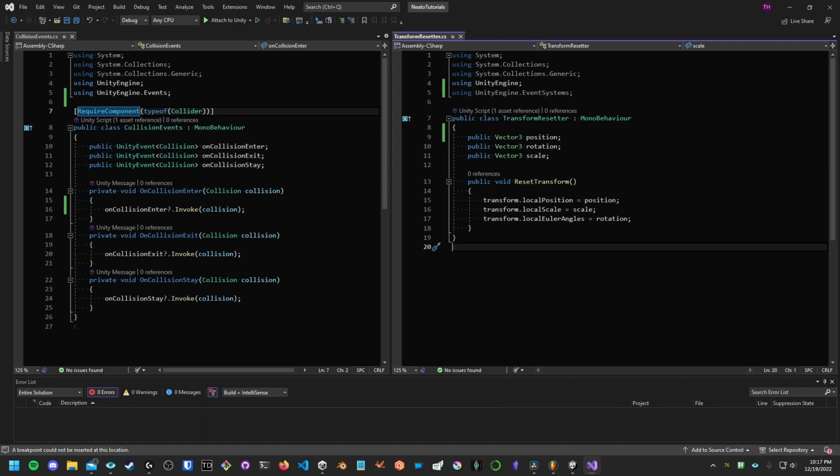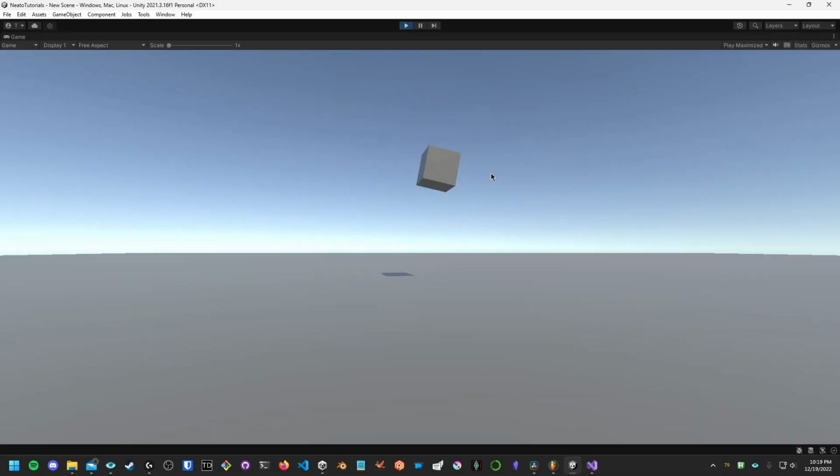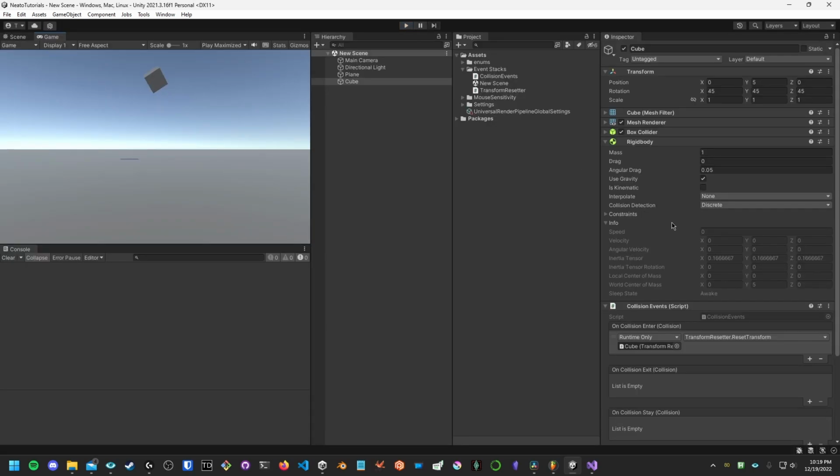For this demo, all we're going to do is call this reset transform method from the onCollision of our events class. Here's how it looks. So this works, but let's make some improvements.